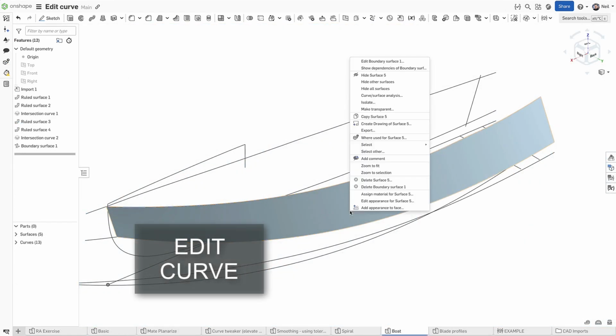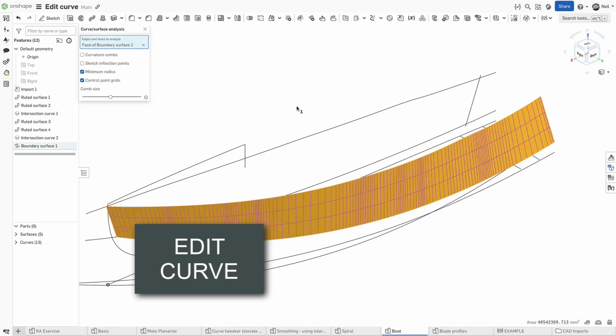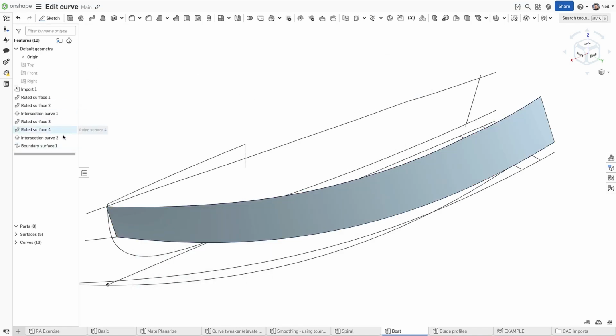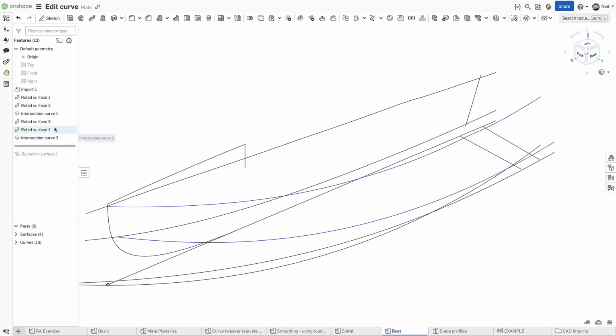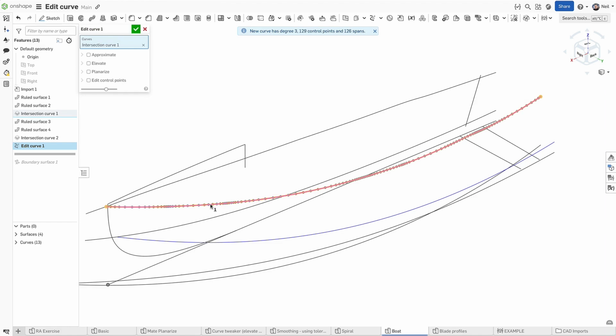Building surfaces from bad curves is a bad idea, as the control point grid on this surface demonstrates. The curves driving this surface were generated from intersection curves, from ruled surfaces, driven from imported curves. Whether you're using imported curves or native curves in Onshape, the new Edit Curve feature can be used to smooth out and generally improve the quality of your curves.